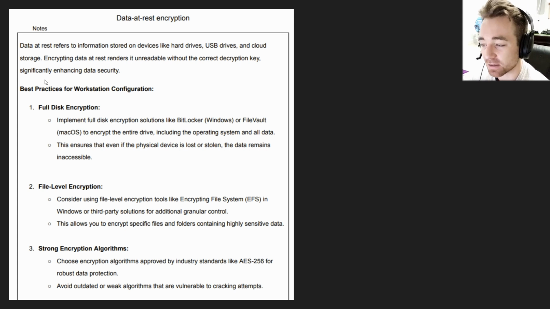So here are some best practices relating to data at rest encryption. You always want to make sure you're using it, especially if you're handling secure files or data. You have a couple of options. You've got full disk encryption, which is when you can use things like BitLocker on Windows or FileVault on macOS to encrypt the entire drive, including the operating system and all data. So that means that even if the physical device is lost or stolen, all of the data on that drive remains inaccessible.